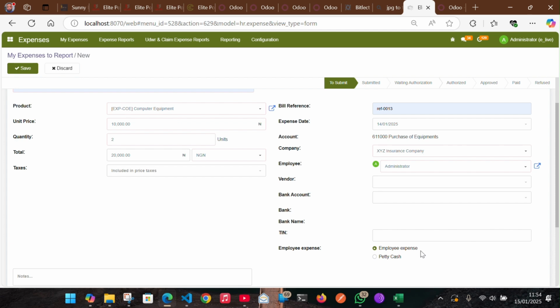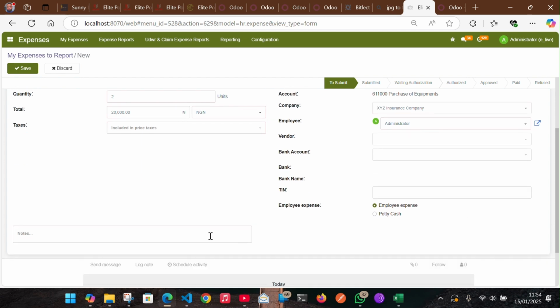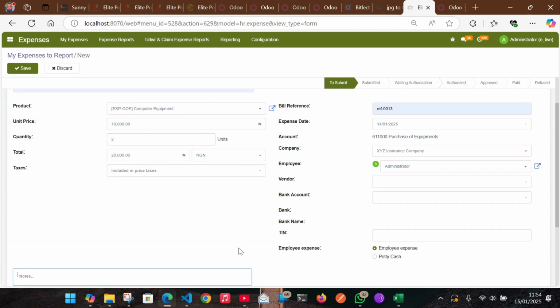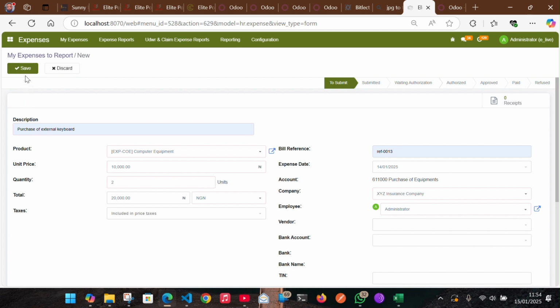Employee expense, you leave it as employee expense. If there are other notes regarding this expense, you write them down there. So once you have done all this, you go ahead and save.